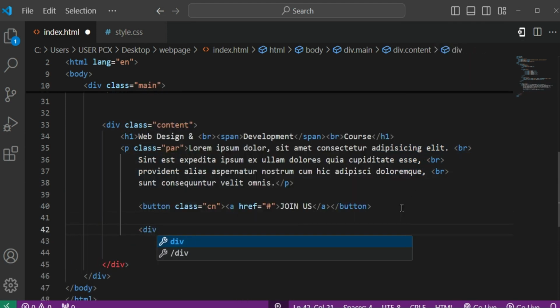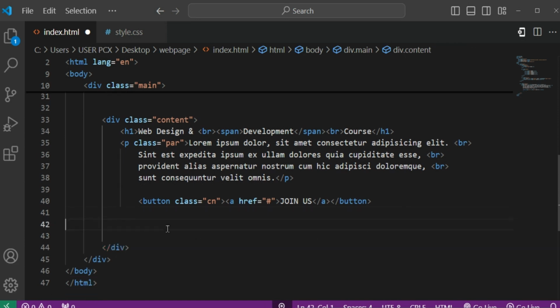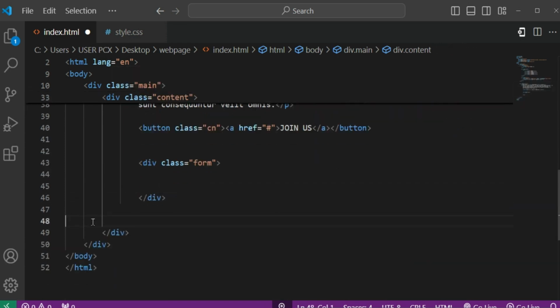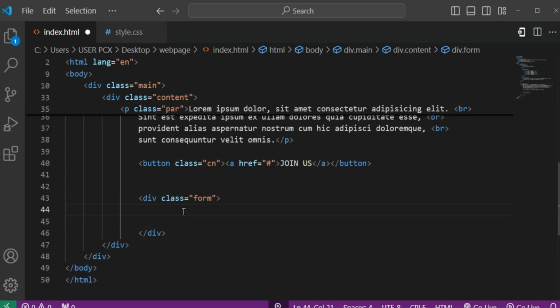So let's bring a div. I want to bring a form. So just type div.form. Okay. Now I want to make sure that all your divs are in one div, are in the main div, because if you don't do that, you make a mistake. So bring our h2 login. I want to bring a login here.